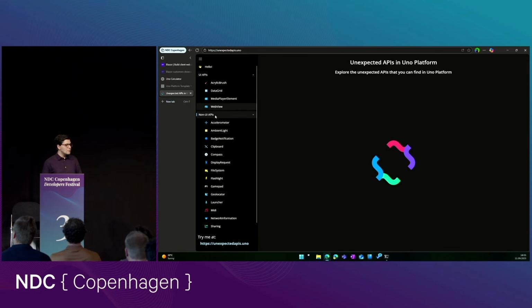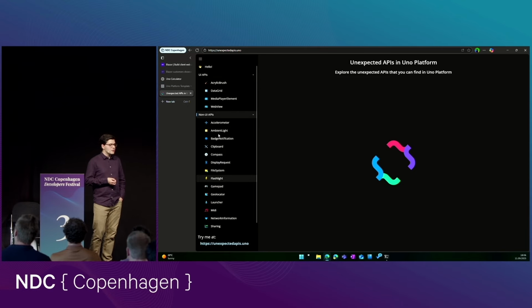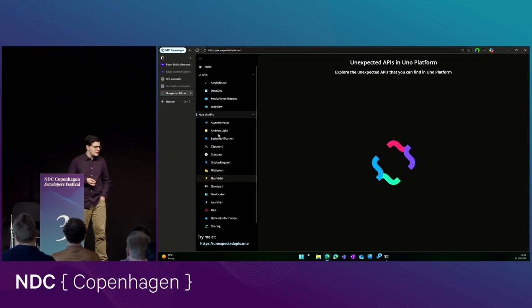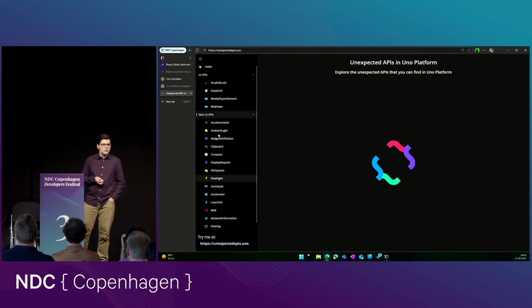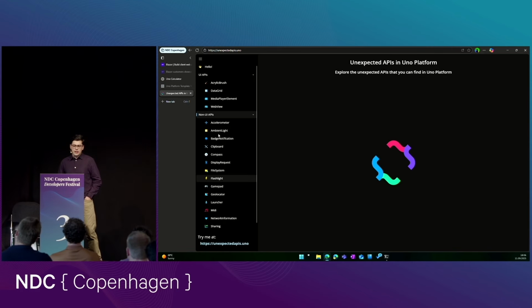It's a sample application with a bunch of different APIs, which I think is not only an example for UNO, but it's also an example for the possibilities with WebAssembly, because you can see a bunch of different APIs which you can use. It's maybe a little bit laggy now since we are actually building the application, but you can search for it on your own. It's just the unexpected APIs.uno, and you can try it out.